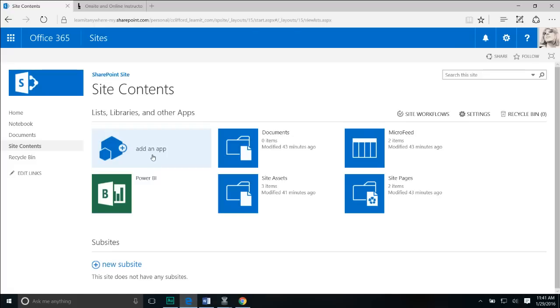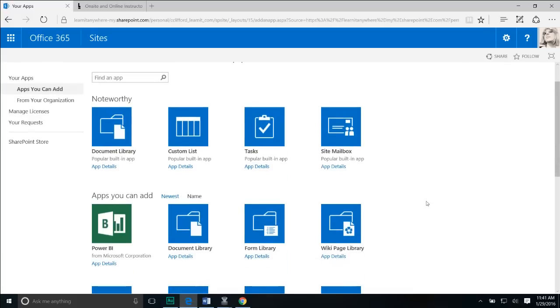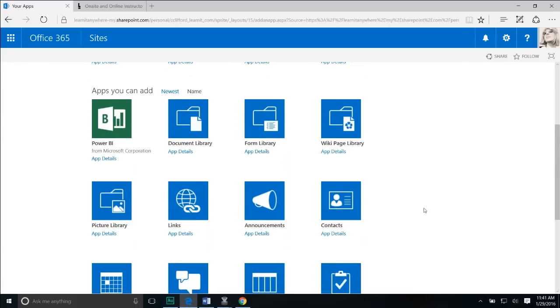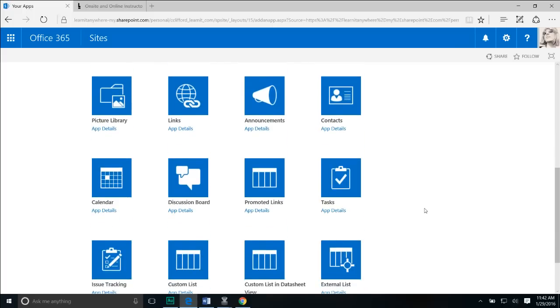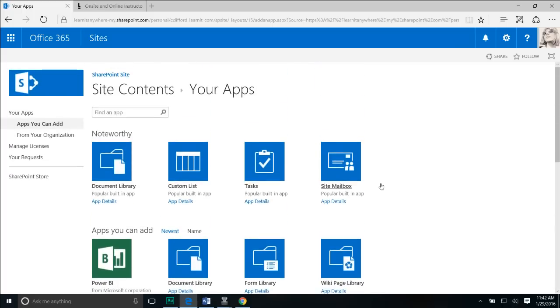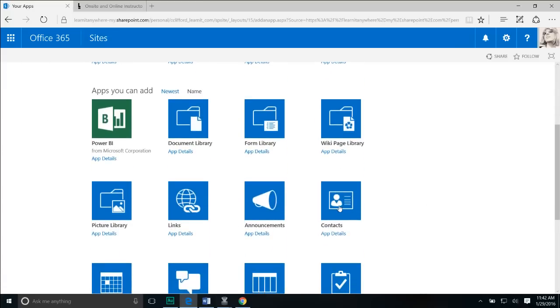I'm going to select Add an App, and here I'll be brought to a list of app templates for libraries, tasks, wiki pages, links, discussion boards. You can see there's quite a few. In addition, I can also navigate to the SharePoint store to get even more applications. I'm going to start off by adding a basic contact list.